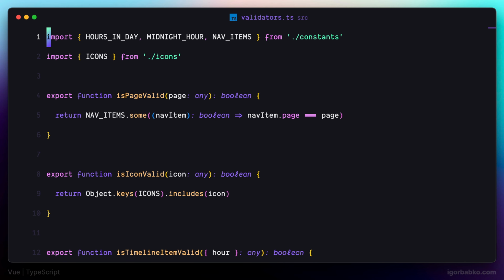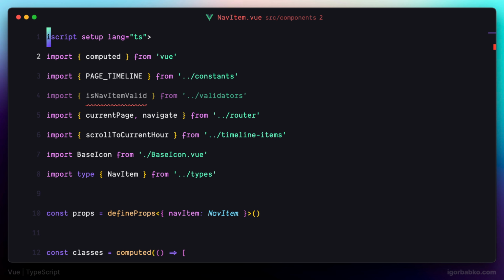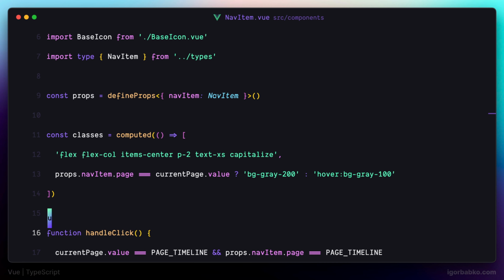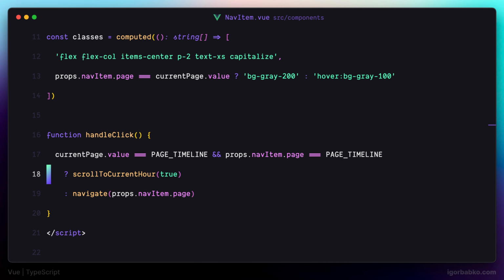Along with that, let's also remove all commented code inside NavItem component, including this import statement, and assign types to the rest of elements inside this component. So the type of the return value of the closure we're passing to computed property in here will be array of strings, and the return type of the function handleClick will be void. As we can see, this function does not return any value.